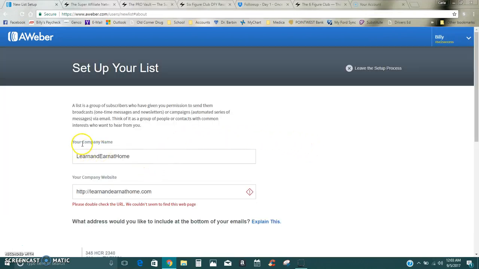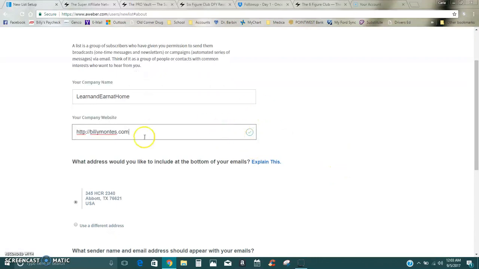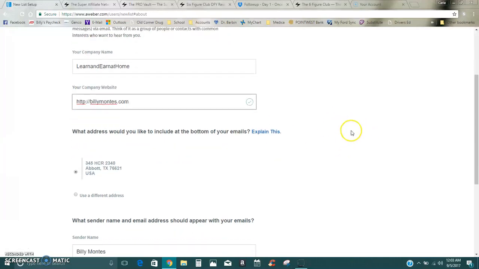All right. So basically, you want to put your company name. If you don't have one, you can just make one up. And your company website, I need to change that for sure. Just change that to what it is now. Once you do that, it'll put the check mark there. So usually you should have a domain. If not, you can go out and purchase one. It's like $10 a year. So it's definitely suggested.